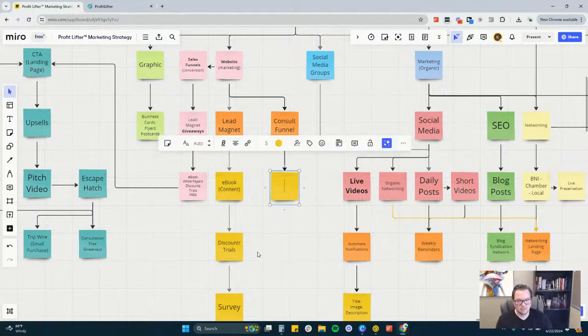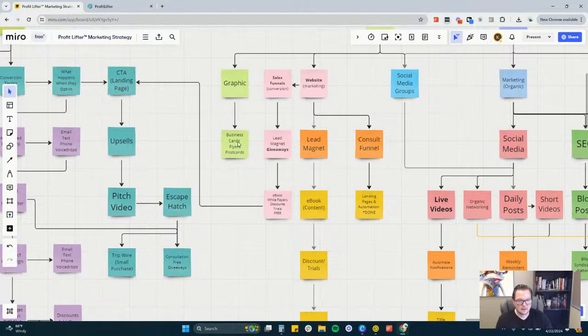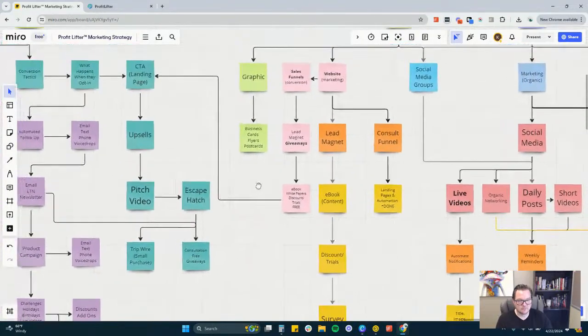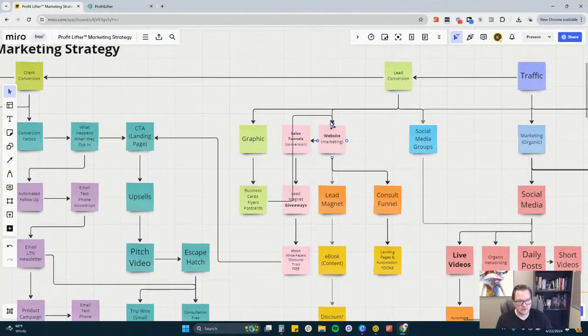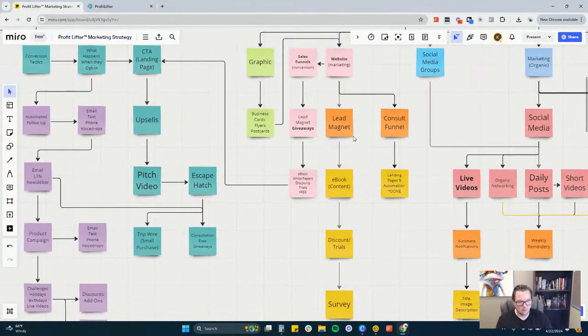All right, so we have your lead magnet, we have the consult funnel, and this is just going to be your landing pages and automations, and this one's already done, so nothing we have to do there, just incorporate it in. Next, we have business cards, flyers, and postcards. These should all be driving people essentially just to your website. I don't think there's much we need to do for that, because it's a pretty straightforward process. It takes them right back here and works through that.